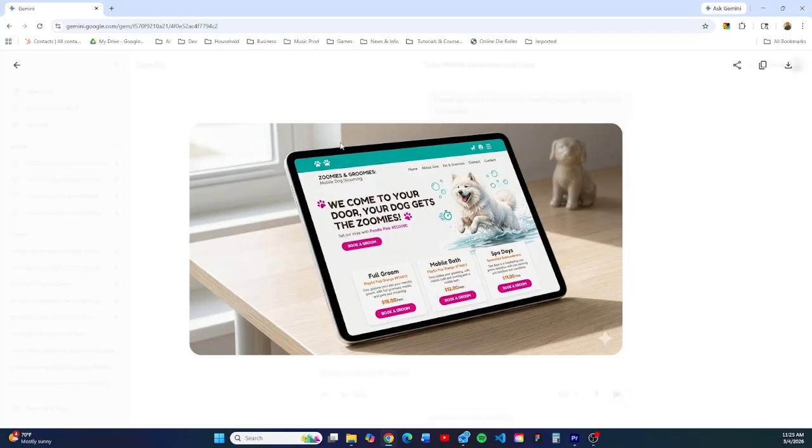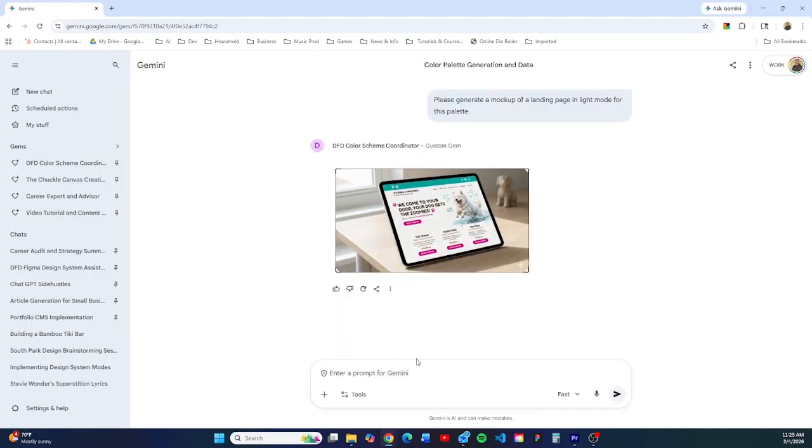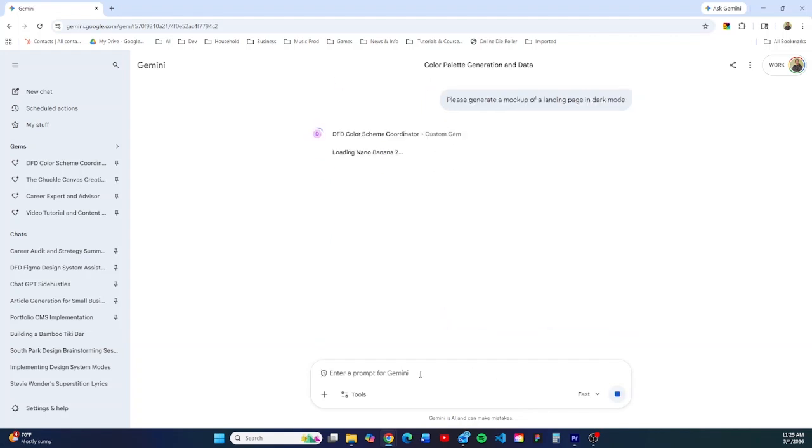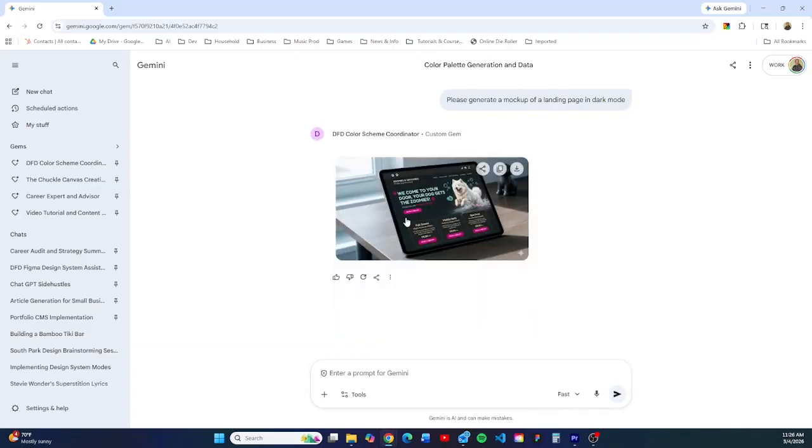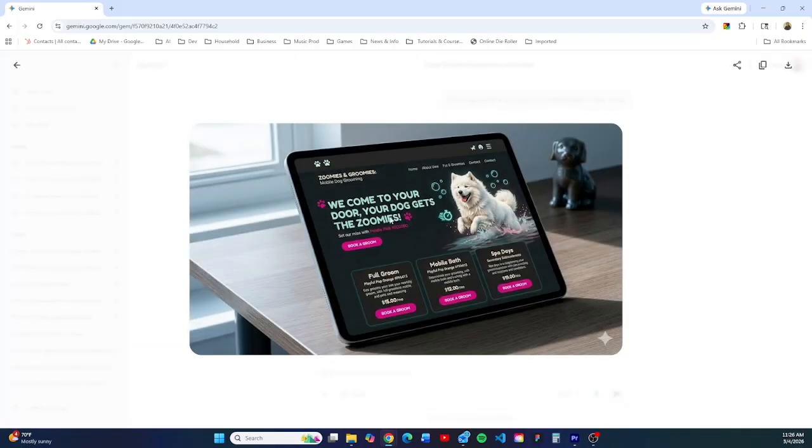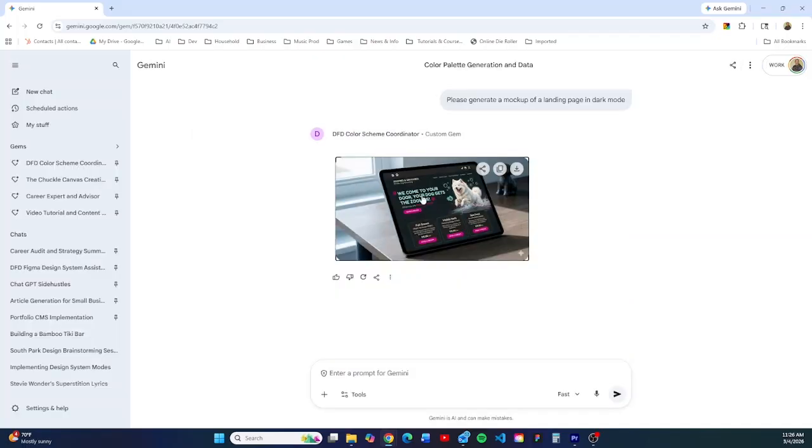Okay, so now let's go ahead and see that in dark mode. I don't think we need to put for this palette. It already knows that we're working on this palette, so it should know that I want a landing page for this palette. And there you go. So that looks good in dark mode and light mode. So pretty good, pretty cool. Yeah, so that is how we get a palette based on a description.